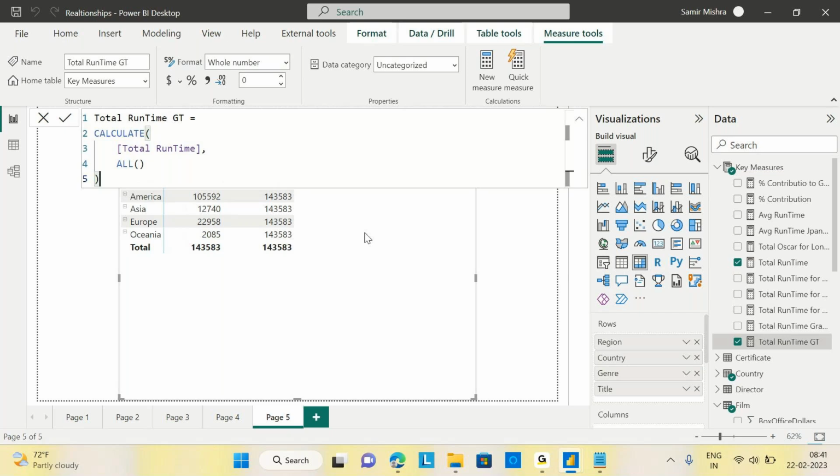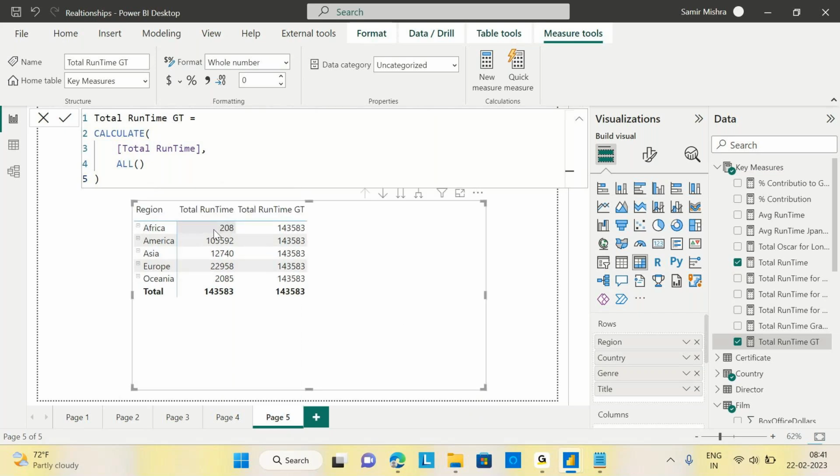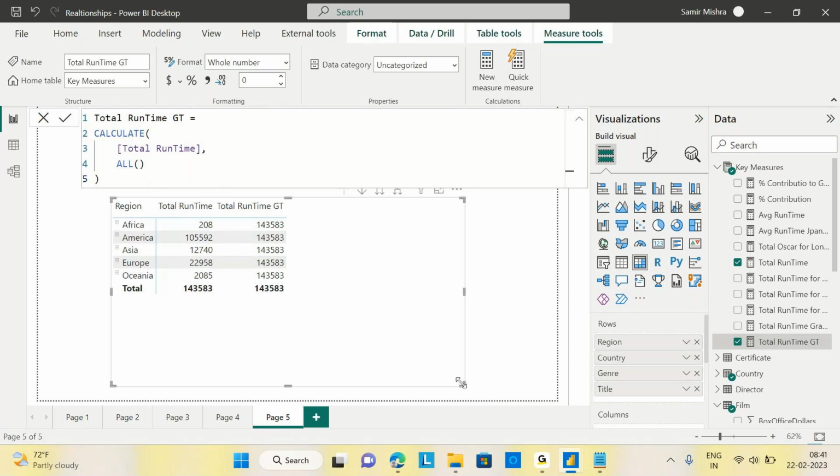Okay. Now we can divide, right? The contribution percentage, I'm not doing it, but you can do that. This is divided by this, right? You can do that. Okay. Now the main thing is, let's discuss something which is interesting.